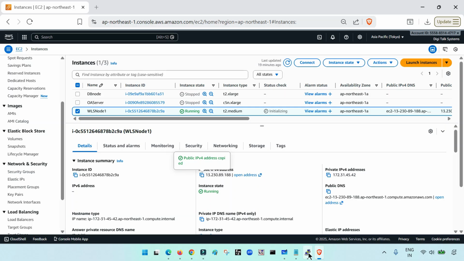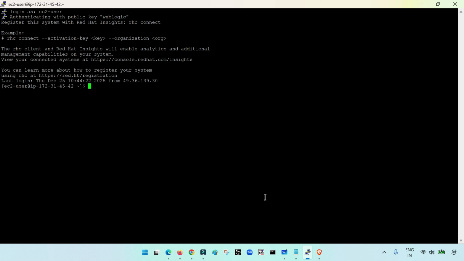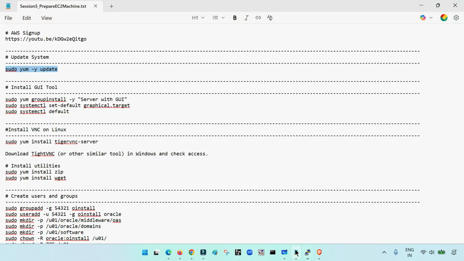Okay, let me take my public IP again. It seems to be a bit slow. Let me give ec2-user. This is the default user that has been created. So the very first thing, as I said, we need to run the command sudo yum -y update.